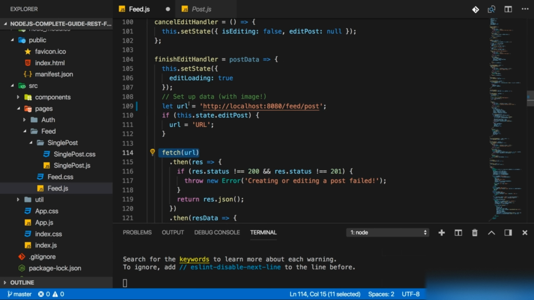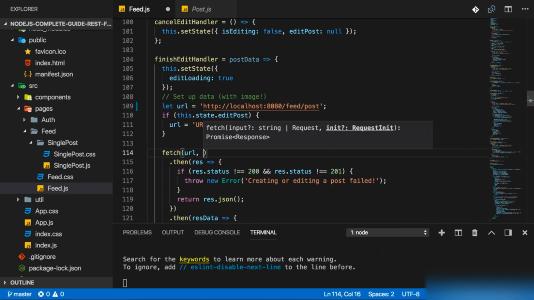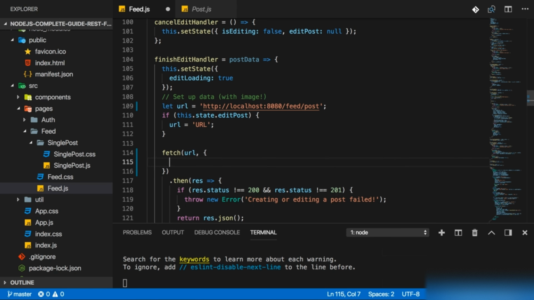Here we send a fetch request to that URL, and we need to configure that request because it will be a post request. So the method here can be post, but actually I'll write this in a more flexible way too, because when we later edit this, we'll use a different method.